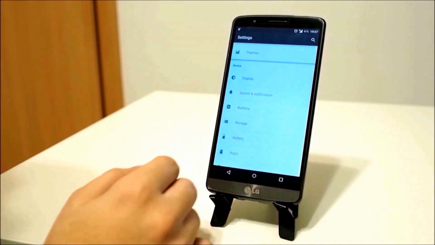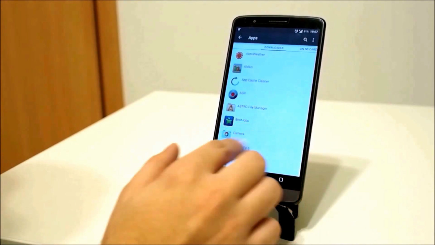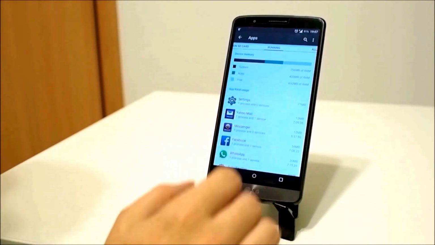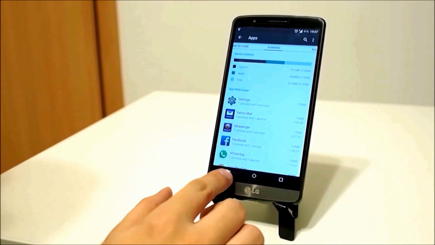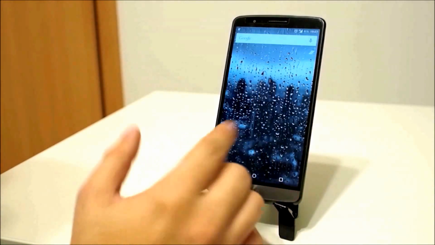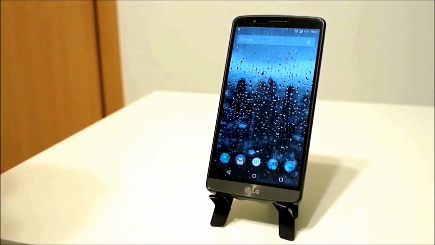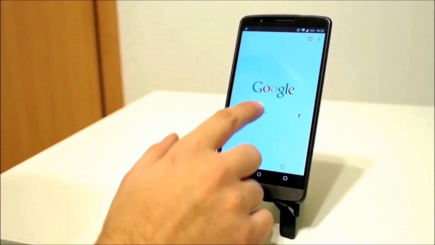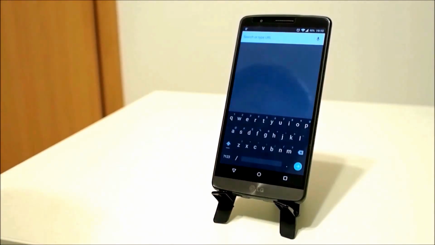I'm going to enter the app settings here, and I'm going to running apps just to show you the RAM management. And here I'm getting like 650 megabytes of free RAM, and in the past with the Lollipop original software I got between 250 to 500 megabytes of RAM. And this lack of RAM may be the cause for people out there that are getting lag on this phone. Let me show you how it loads a website.